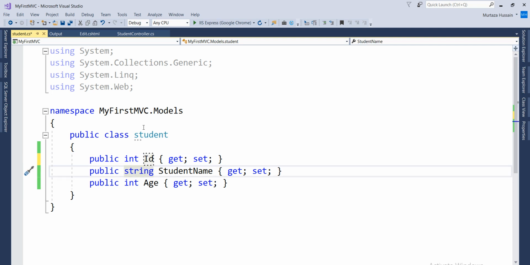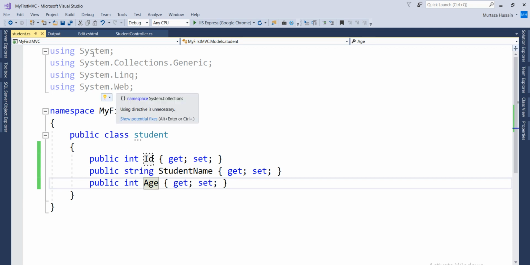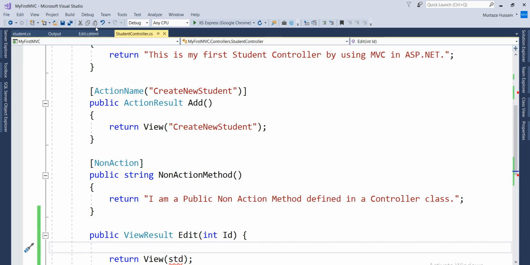Right here I have defined a string, the name of the student, which is very important. You can also define any kind of properties here, whatever attributes a student has, like roll number, email address, phone number, etc. The third property is age. So this is all about students for the moment. The next part is we need to link it with the controller so that we can show these students.